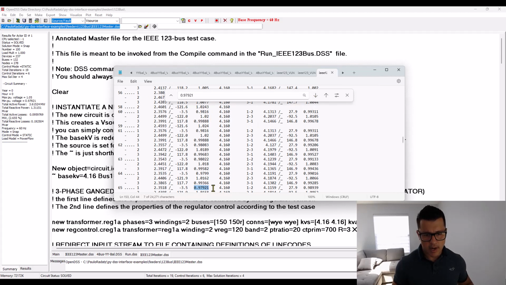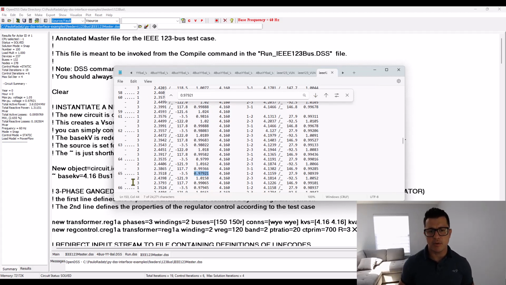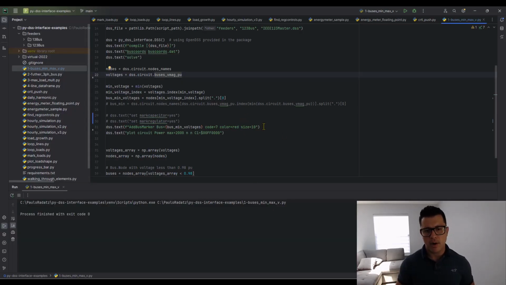All right, so it looks like bus 65 is the bus that has the minimum voltage. But did you see that I needed to do manual work? And I don't want to do that. Maybe the system is different, bigger, whatever. So can I do that through Python? Yeah. And here's where we are doing it.